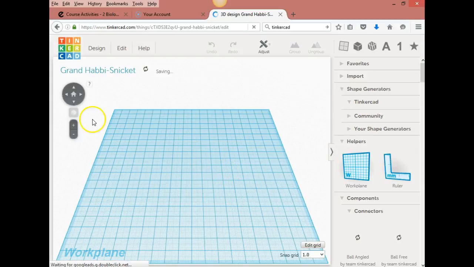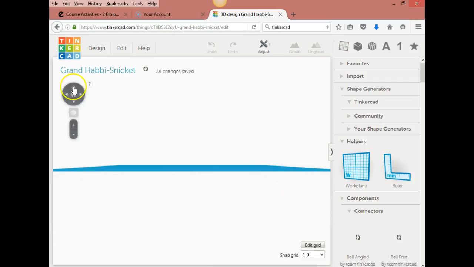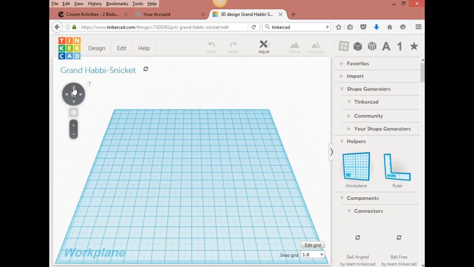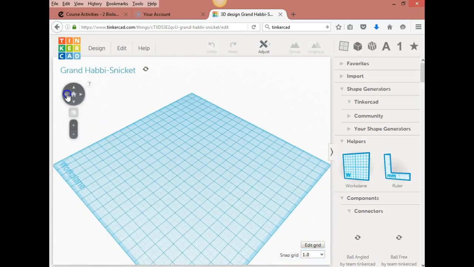So it'll take you to the work plane. You can change the eye level. If I want it more eye level, I'm going to click the down button up here. If I want to see it from a top view, I'll click the top button, and then you can rotate it around 360, which is really neat.